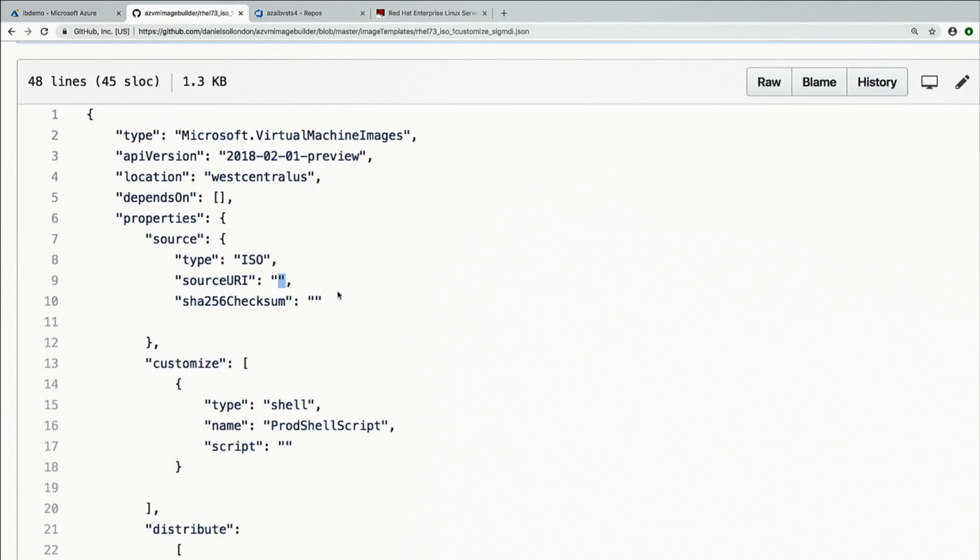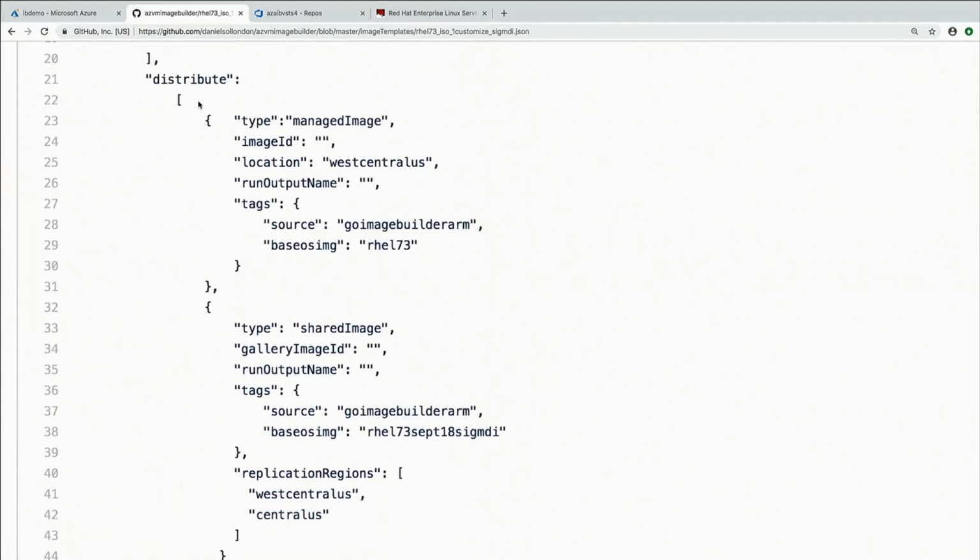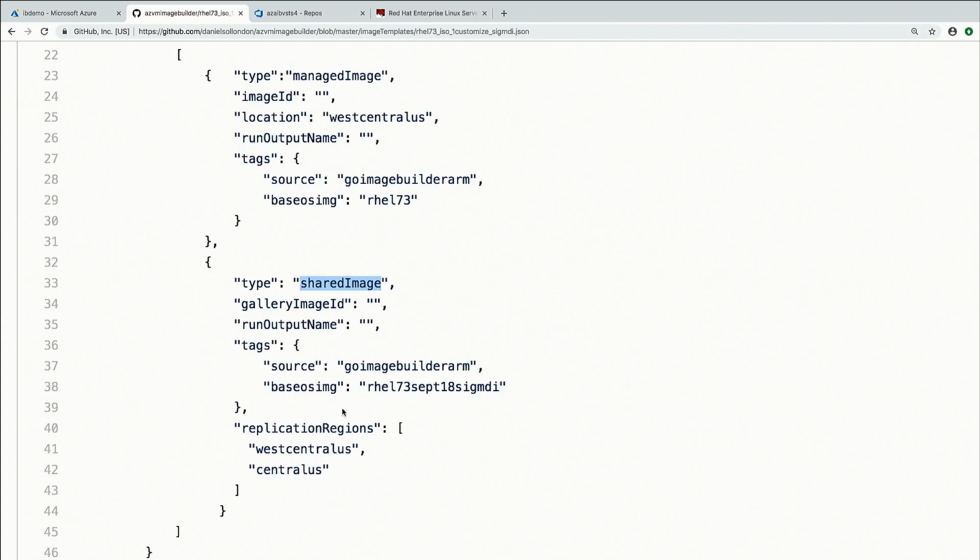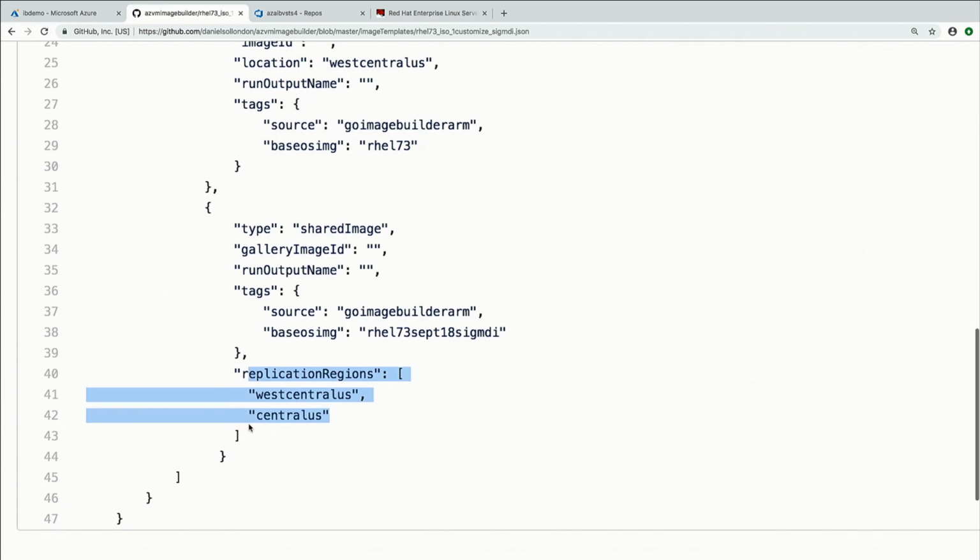And then also you have the checksum. This one here is slightly different. You can see in the distribute, I'm actually distributing to two different targets. One of these is obviously managed image, which we saw before. And then here I also have the shared image gallery target. And what you'll notice here, I can specify the replication regions. So in the pipeline, I can just say to the shared image gallery, right, I want it here against these regions. I believe for public preview now, they're supporting all public Azure data centers.